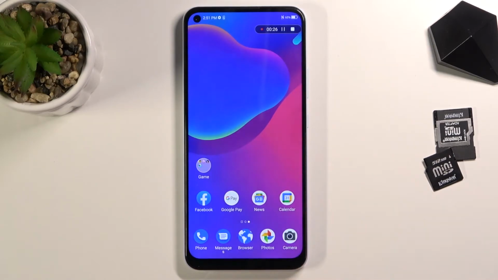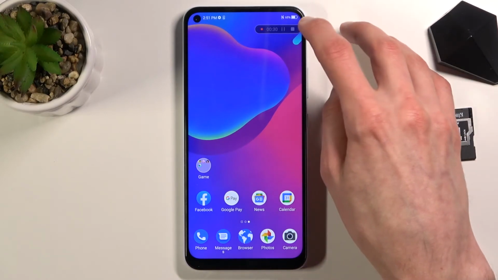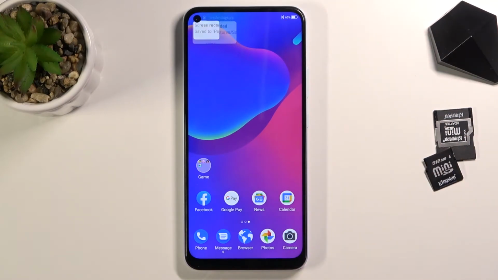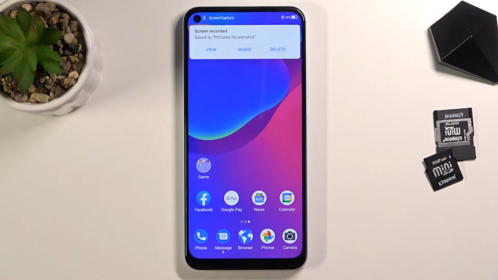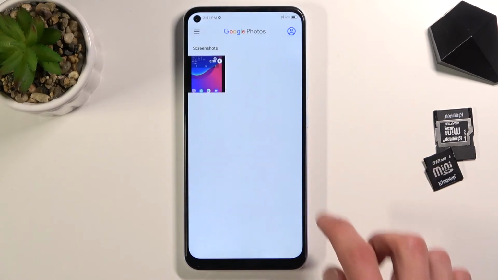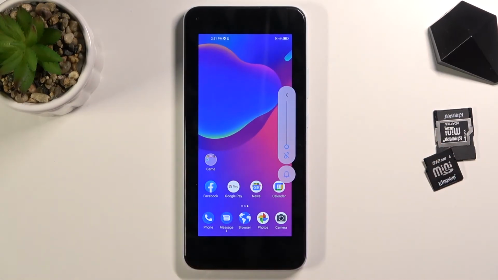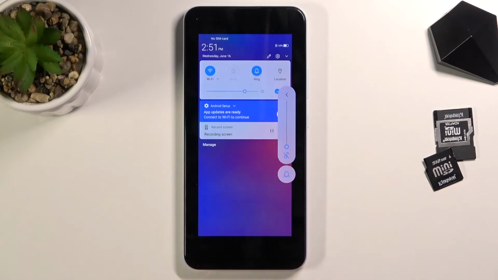Now, anyway, once you're done with the recording, simply click on the square right here, stop the recording, and this will get saved to your photos. And here it is. I'm gonna mute it. So as you can see, that is the recording.